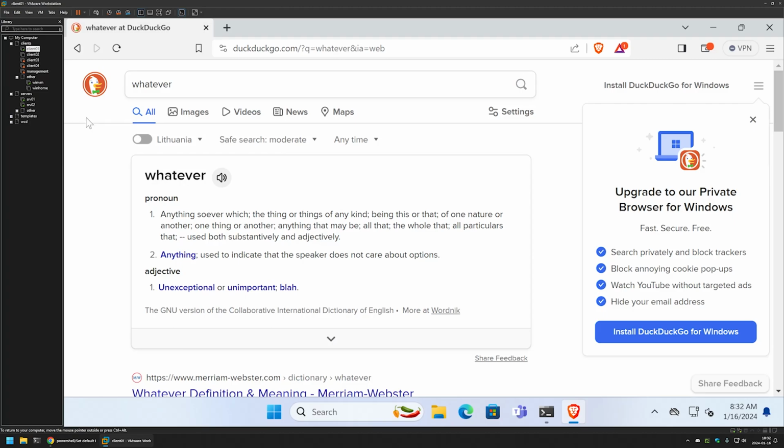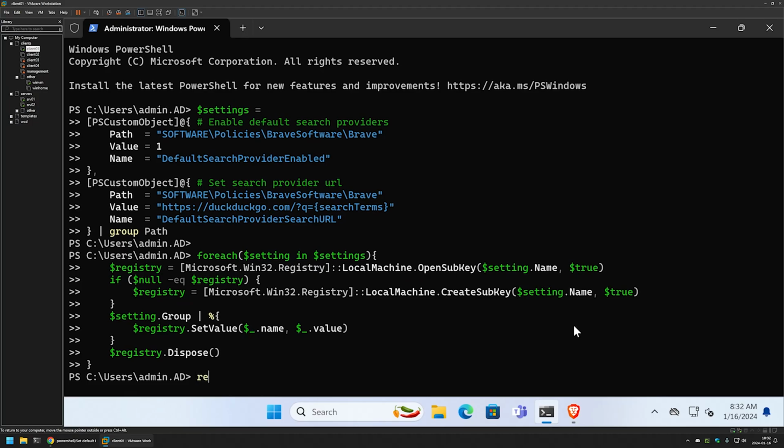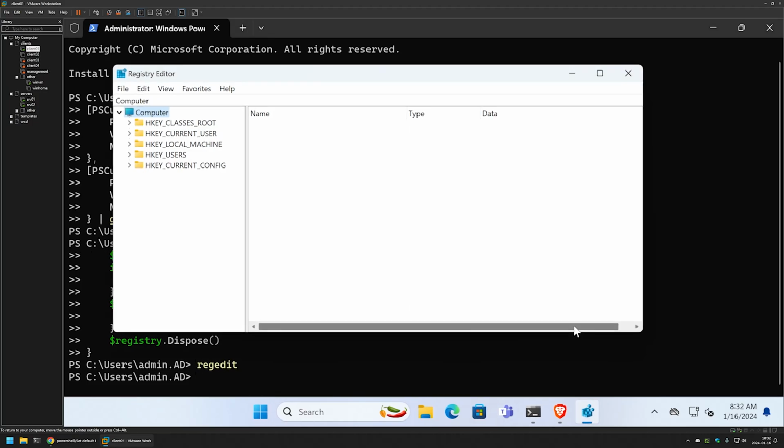And that's basically it. Now, if you want to revert back the changes, you would need to go to Windows Registry and remove the registry entries that were created with the PowerShell snippet. So for that, I will go back to my terminal. I will enter regedit, and this brings me to the registry editor.